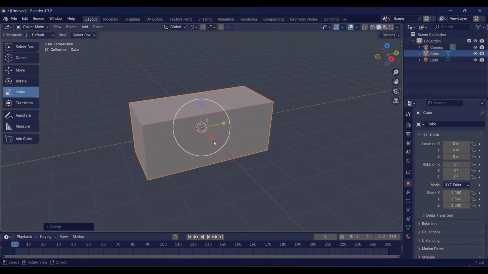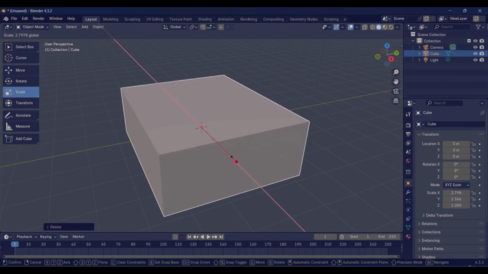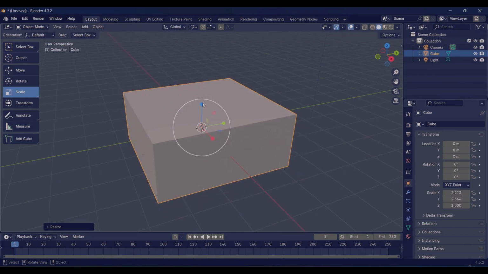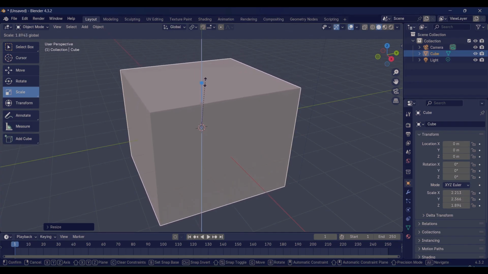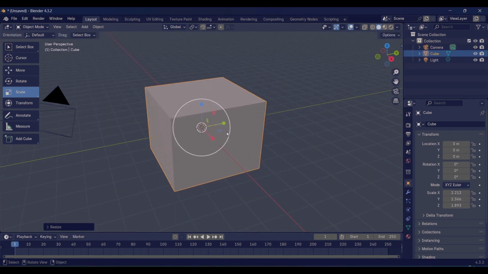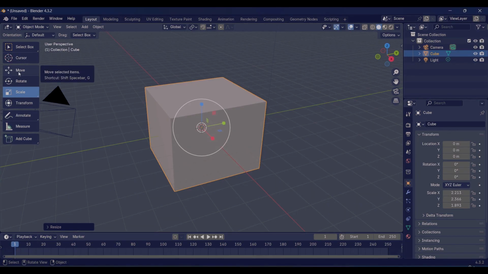If you want to scale it in the x-axis, select this and you can do it. And if you want to scale it in the z-axis, you can also do it. So I'm going to scale it in the z-axis as well. Now we have discussed all these three tools: move, rotate and scale. Whenever you hover your mouse here over move, it is showing the shortcut G. You can see here, whenever I hover the mouse, it is showing G.